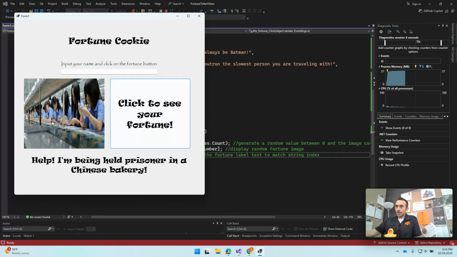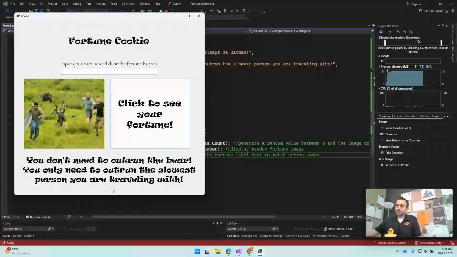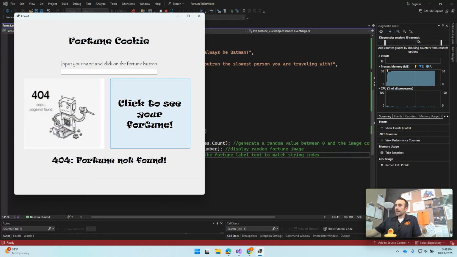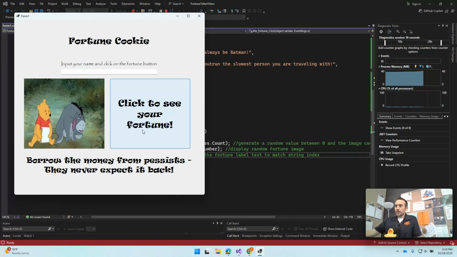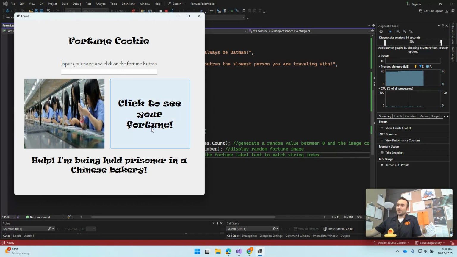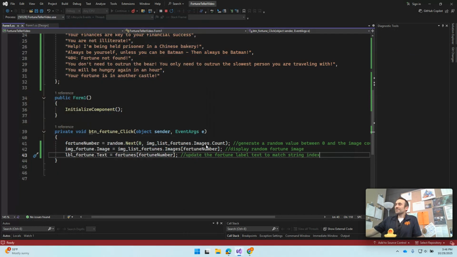There we go. Yep. Assembly line, being held prisoner in Chinese bakery. 404, fortune not found. Don't need to outrun the bear. You'll be hungry again in an hour. All right, everything's looking pretty good. Always be yourself unless you can be Batman. You're not illiterate. Fantastic.